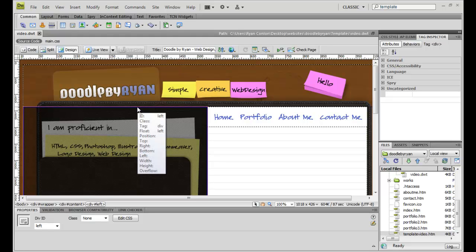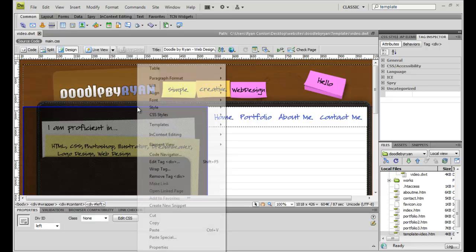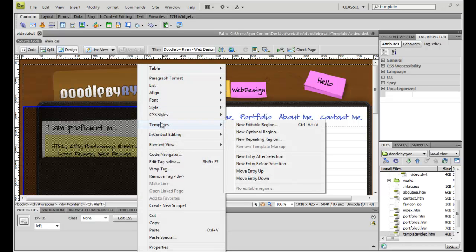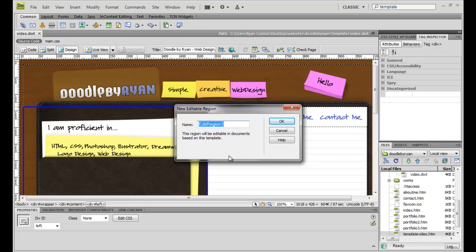If you're using tables or AP divs, click on the table or AP div you want to make editable. Right click on it, go to Templates, go over to New Editable Region. And if you want to use keyboard shortcuts, go ahead and click Control-Alt-V. I'm going to click that, and it's going to ask me to name this editable region.